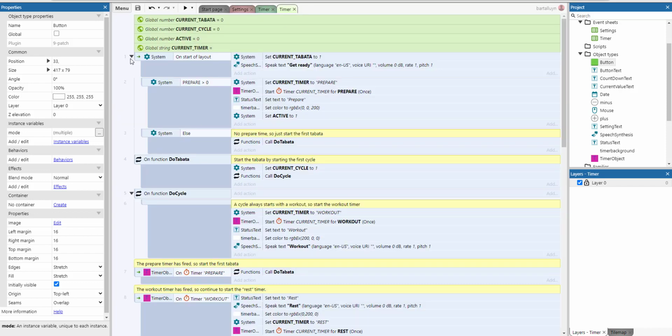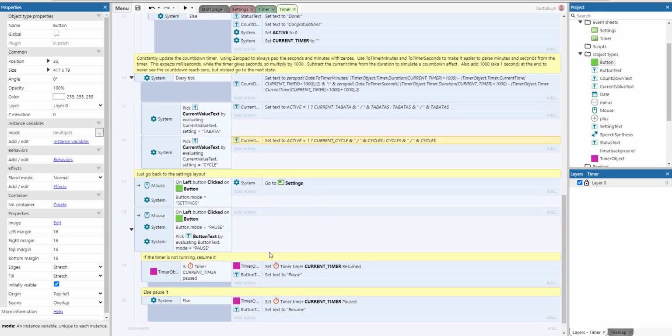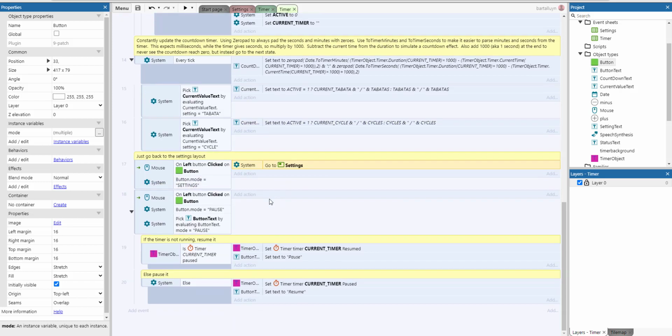Right, let's go to the easy part first. So the buttons here, like I said, when the button mode is settings, we go back to the settings layout. And if the button mode is pause, we also pick the button text with mode equals pause, and if the timer is not running, then we will resume the timer and set the text, and if it's resumed, we will pause it and also set the text to resume.